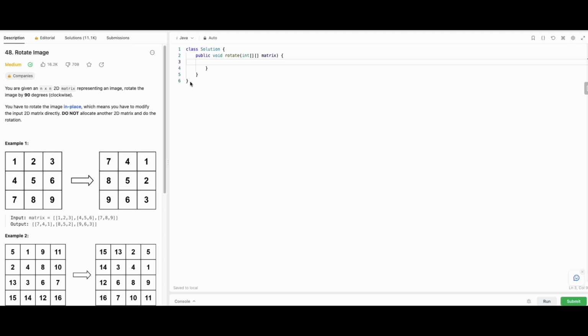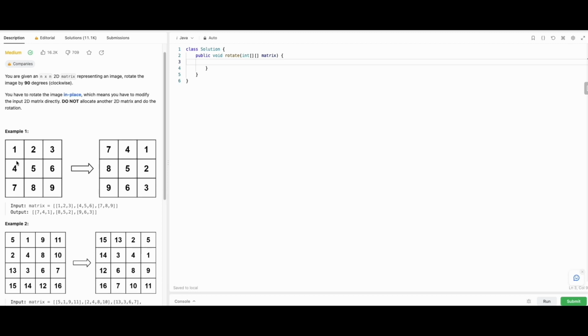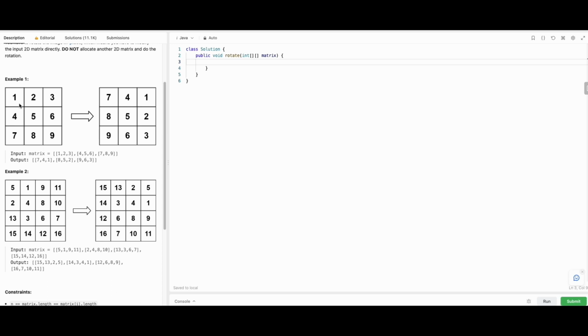At the LeetCode problem, Rotate Image. This problem is categorized as a Microsoft coding interview question. For this problem, you'll be given a square matrix and you're supposed to rotate it by 90 degrees. And they've given us an example of what they're looking for.